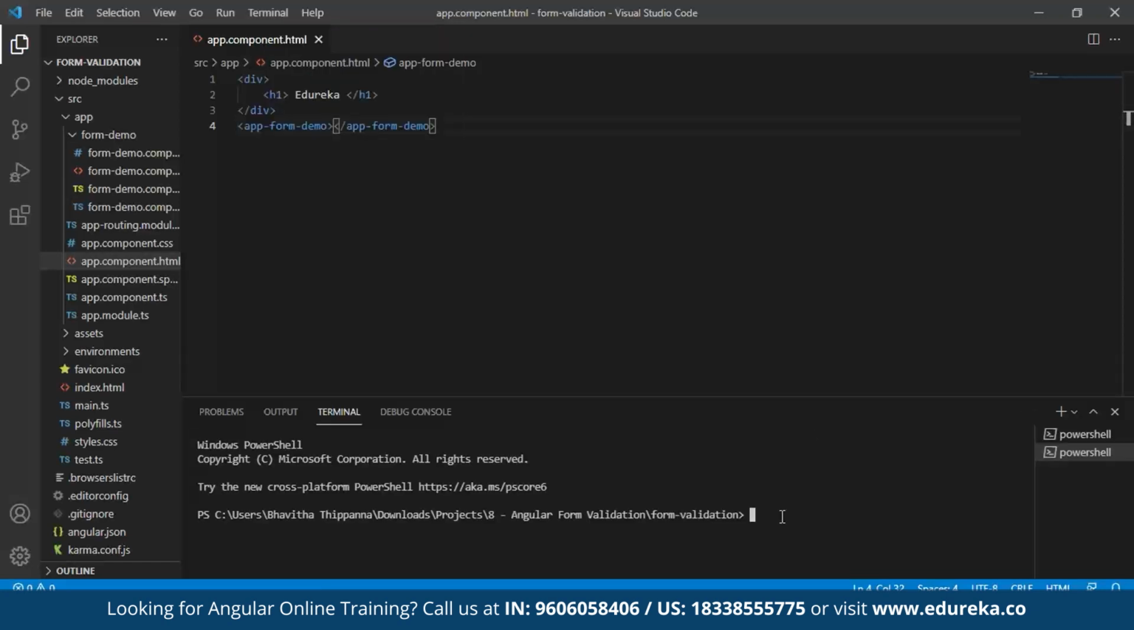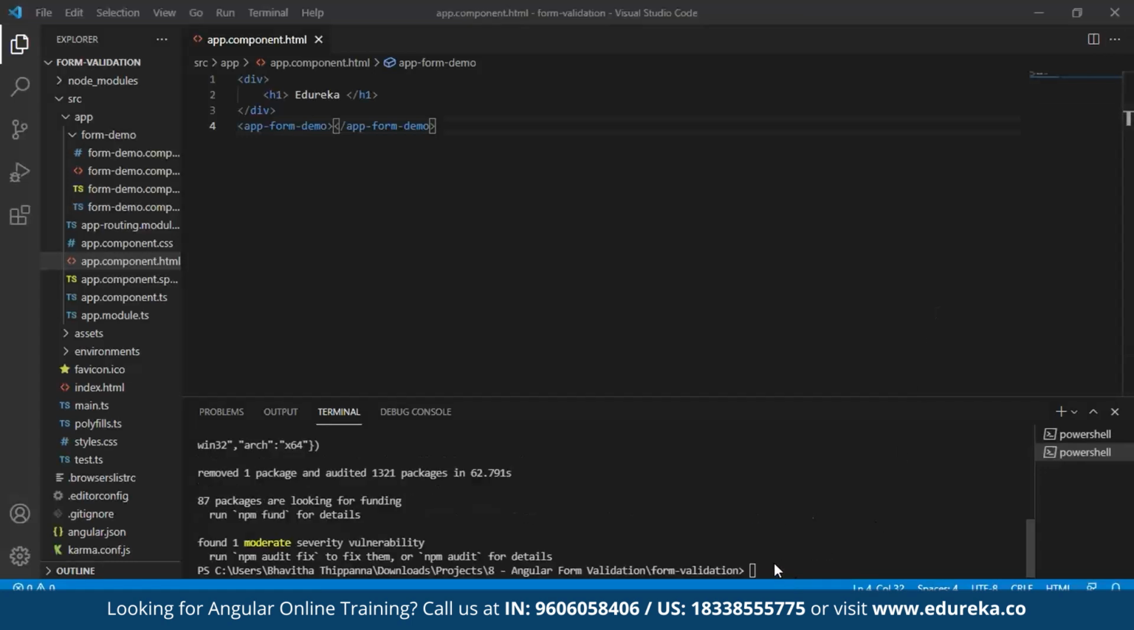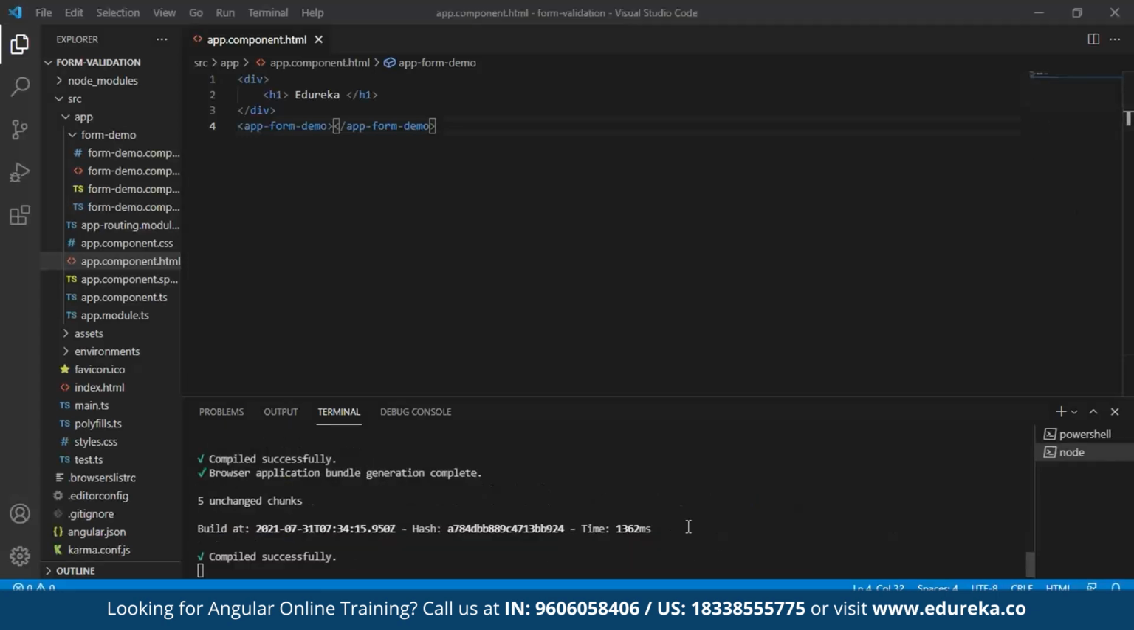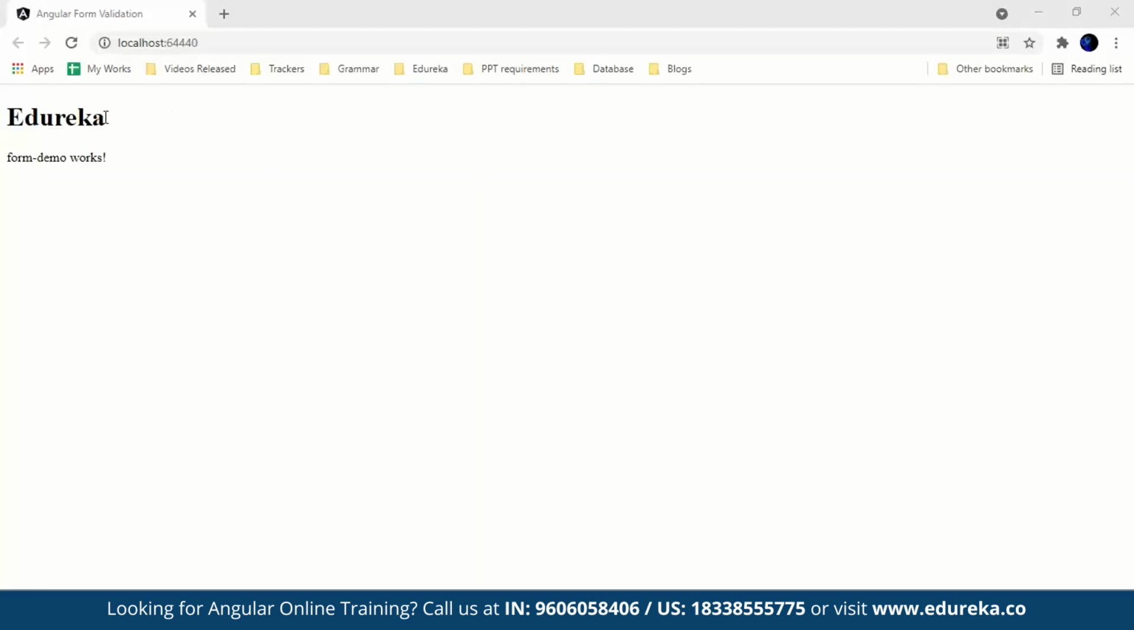The first thing we're supposed to do to see our output in our browser is give certain commands. First, make sure you have installed npm, so I'm just going to say npm install. Once your npm is installed, make sure you start your application. You can say npm start. Once it is compiled successfully, let's go ahead and see in our browser. As you can see, I just gave this tag Edureka. That's what we are seeing here. Otherwise, whatever is there in our component's HTML file, we see it here.